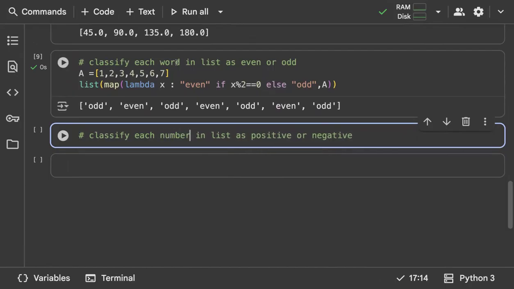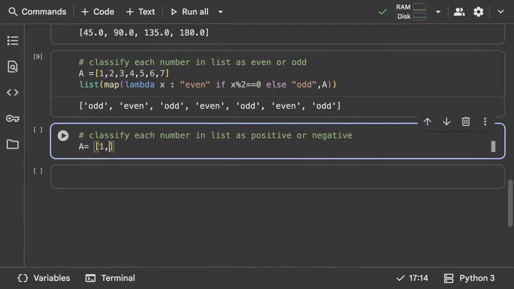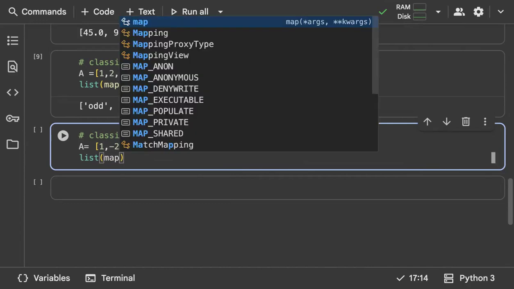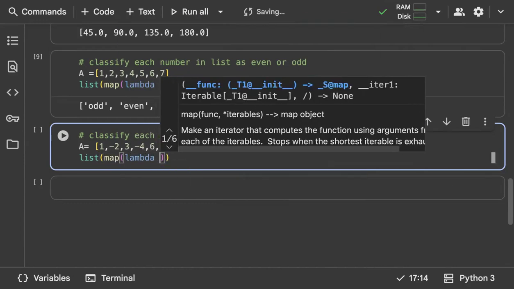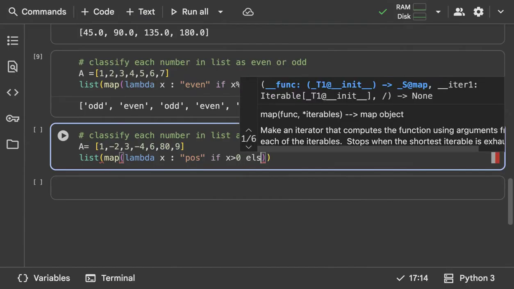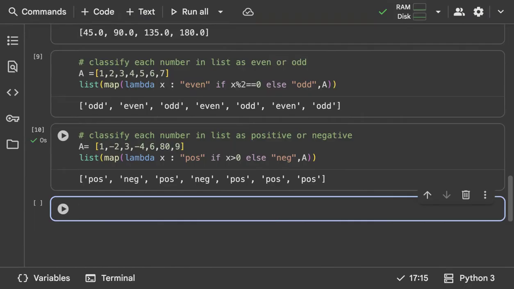classify each number in a list as positive or negative. Again, same logic, you just need to take a list of numbers. Let's say 1, -2, 3, -4, 6, 80. Okay. And then I'll just give it a 9. Again, same thing, list of map of, I'm just using a lambda x, and it has to return positive if x is greater than 0, else it has to return negative. Okay, and then we have to pass an iterable object, which is A. Well done. This is how mapping is going to work.